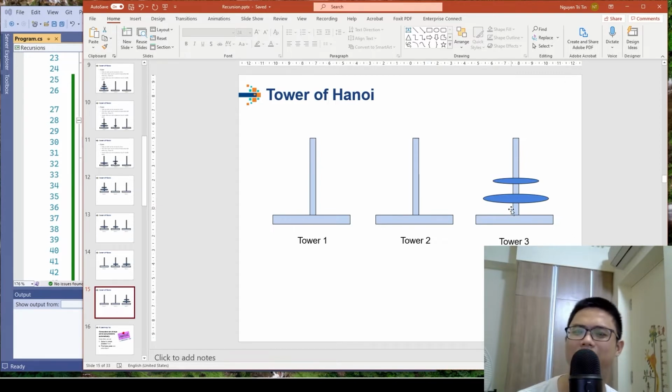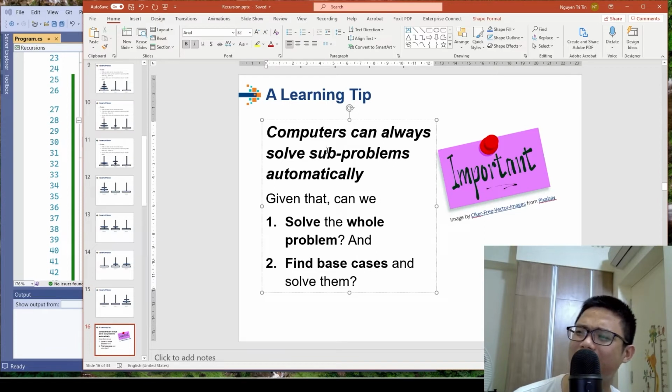Simple, isn't it? If only 2. How about if there are many? Maybe 3, maybe 4, maybe 5, maybe 6. So now is the beauty of recursion. How can we solve the problem with more than 2? I don't know. And I don't even care about how the solution works. But I know that, and this is the key thing, the computer can always solve the problem automatically for me. How? I don't care, but I know that the computer can always solve a subproblem automatically.